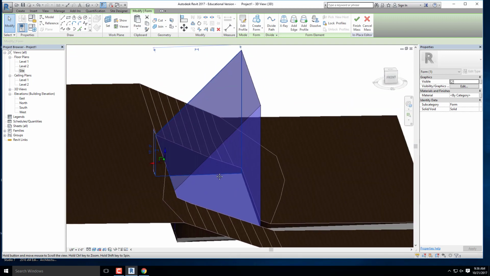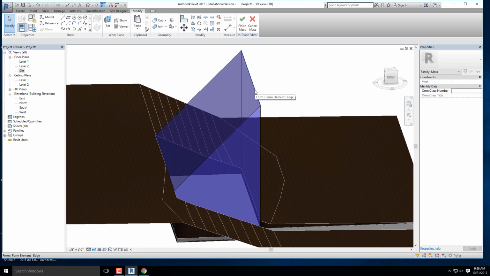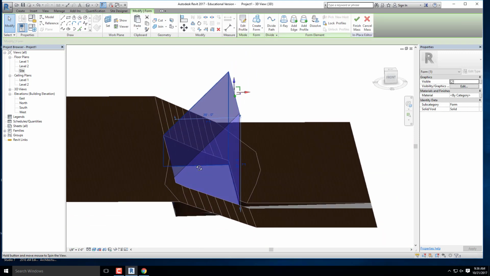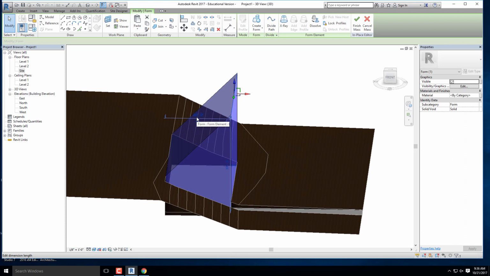All right, so the next step is going to be to take this right edge that we have. Okay, notice that it says 20 feet right here. If I want that to now be in the middle to represent the peak of our roof, I'm going to change this.